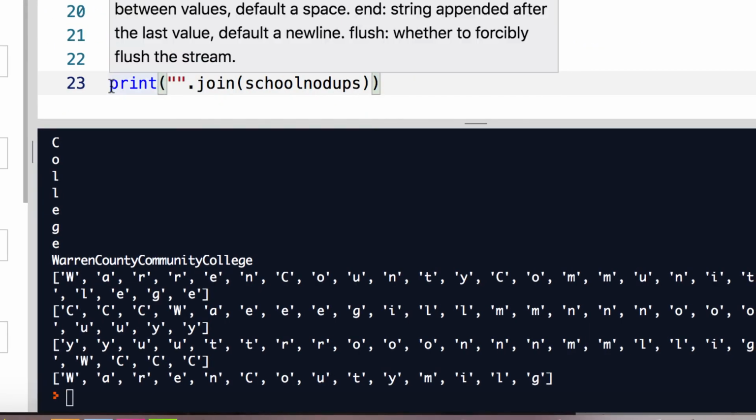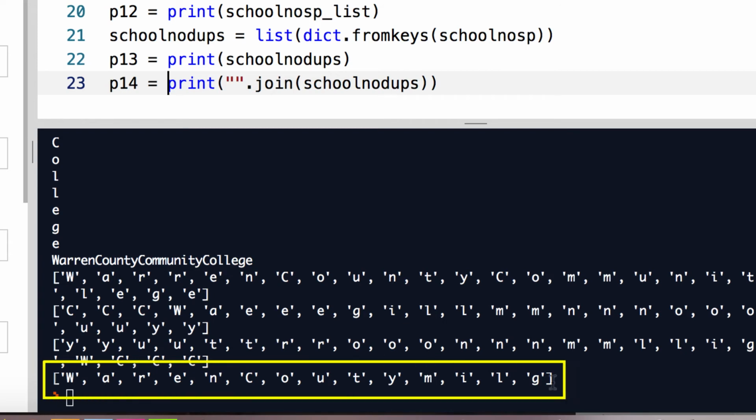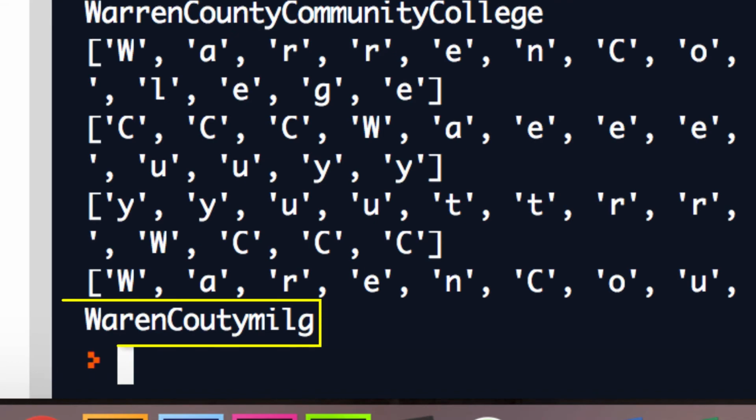So that's what it's going to do, and I'll just say P14 equals. You can do that just to see what it does. And just make sure you're using the same variable name, and I'll run that and see what happens. It should take all these letters down here and put them all together. So there it is. So those are the letters in Warren County College.